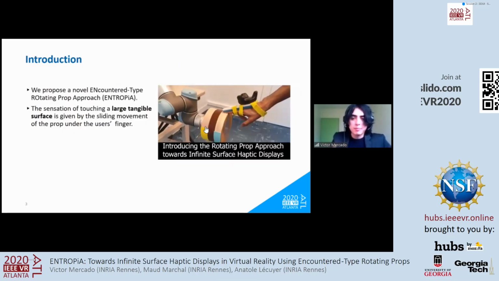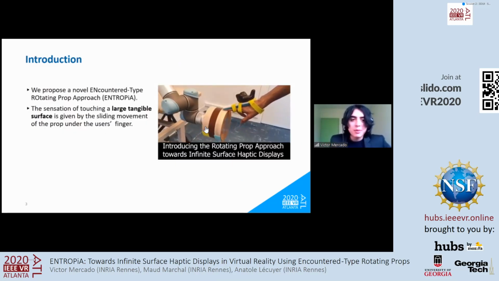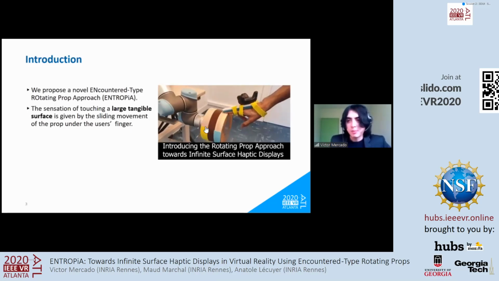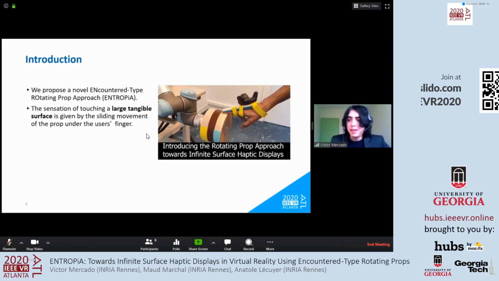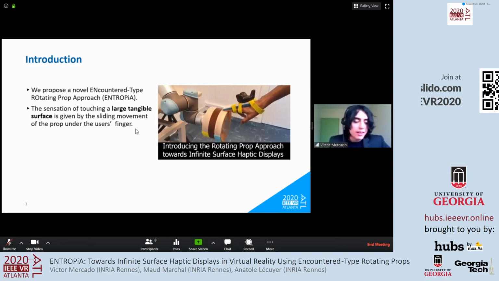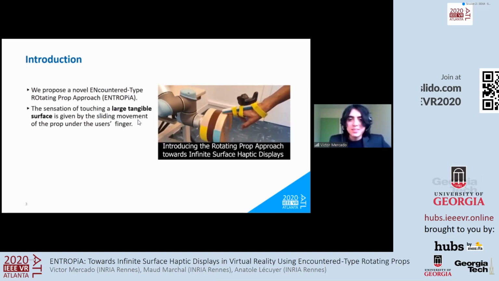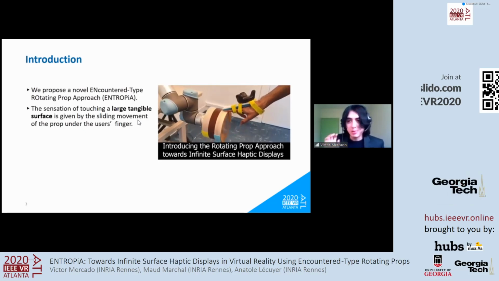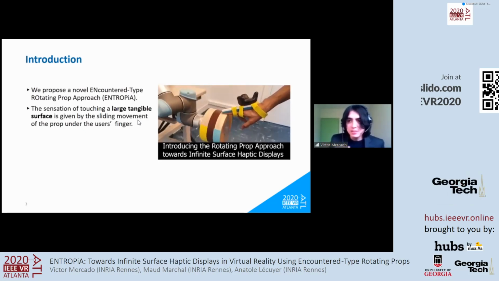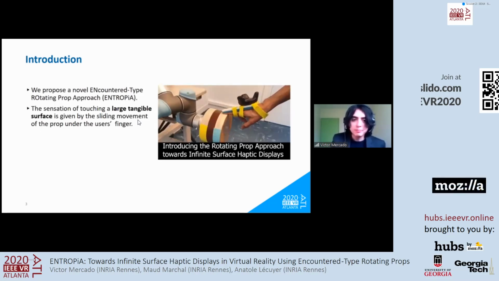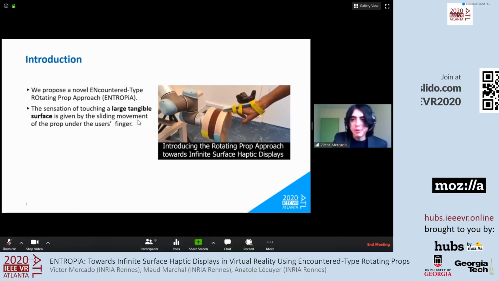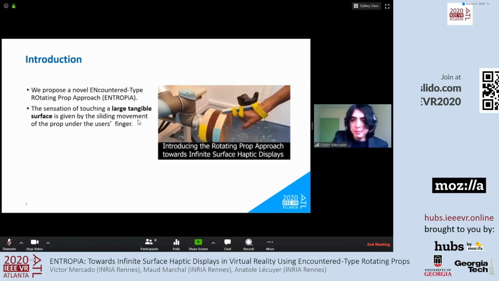So we propose a novel approach for this, which is called the encountered type rotating prop approach, and thus the name Entropia, which is basically optimizing the rendering area of ETHDs. So basically what we're going to do here is just to exploit the shape properties of a cylinder to render a large contact area, in this case, a large flat contact area. So this is basically the main premise of Entropia.